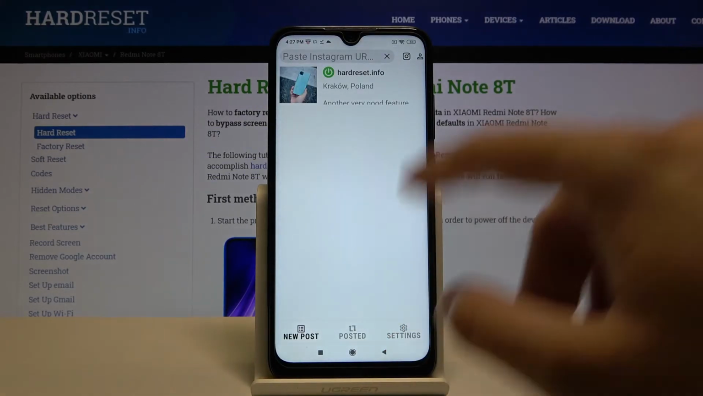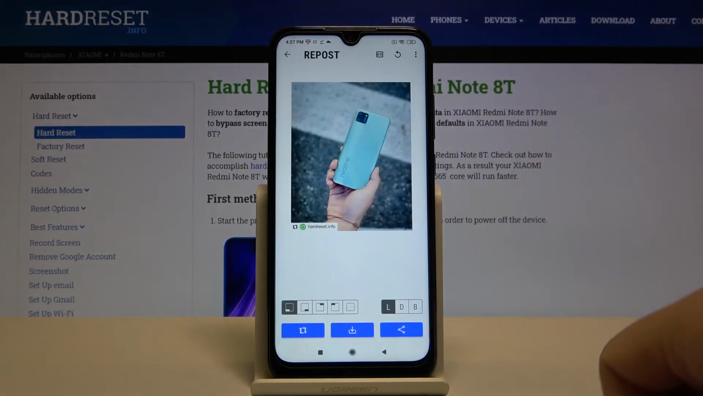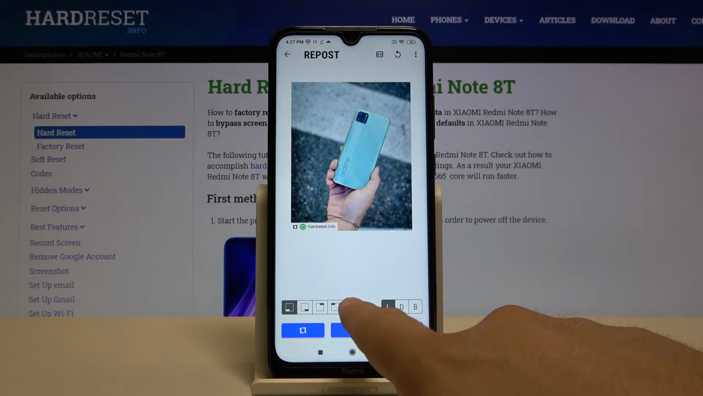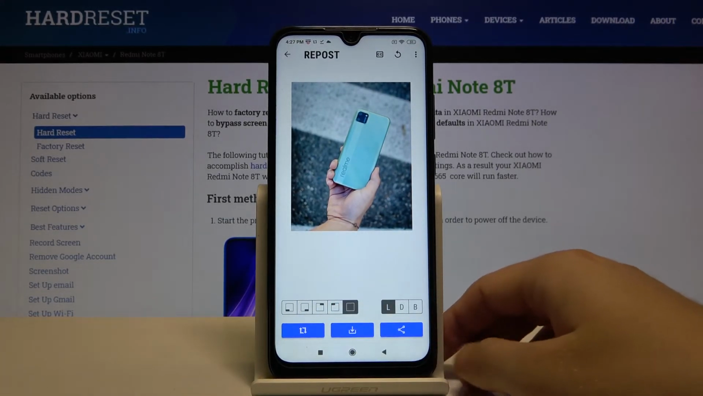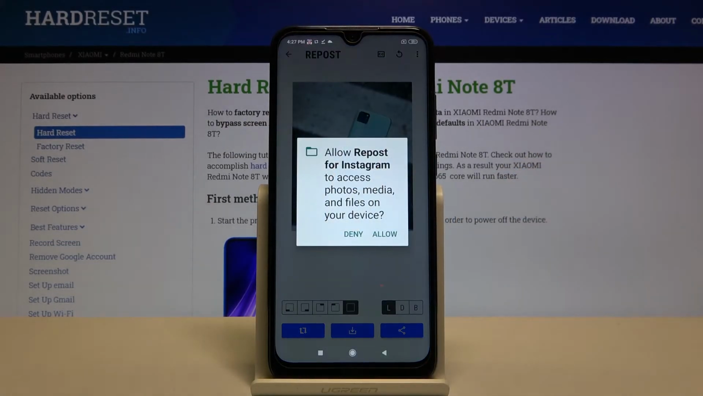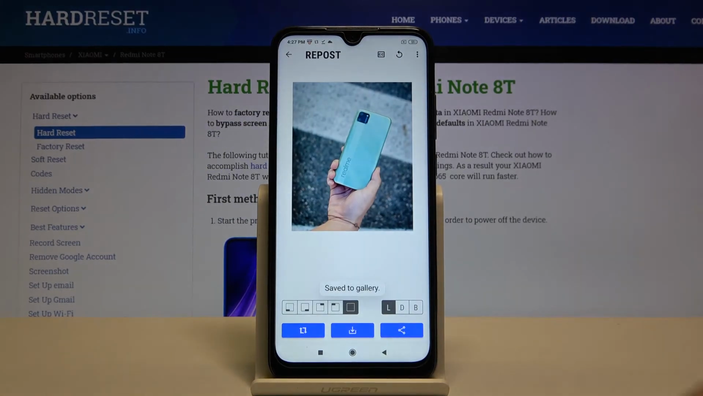click yes, and right now just enter, and here we are able to take off this signature from the picture. And right now if you want to save your picture to the gallery, you just have to click on the middle button, click allow, and there's a notification that it was saved to the gallery.